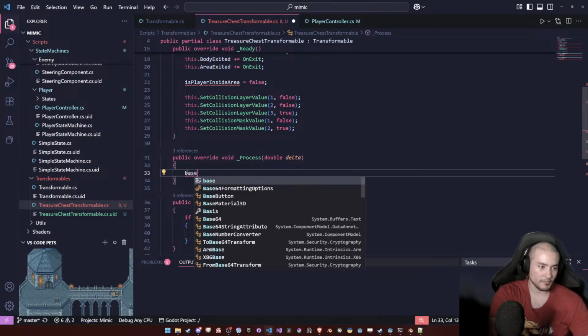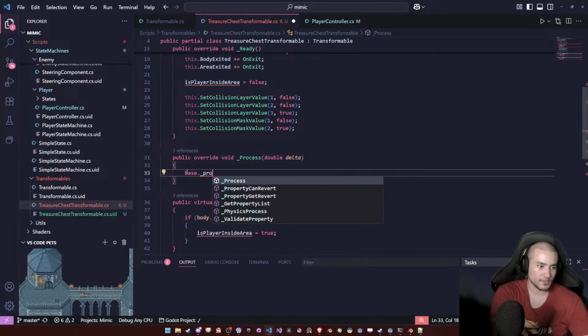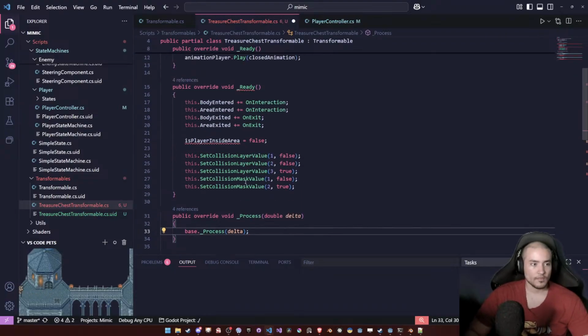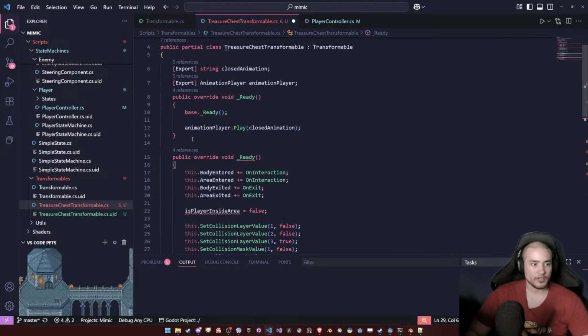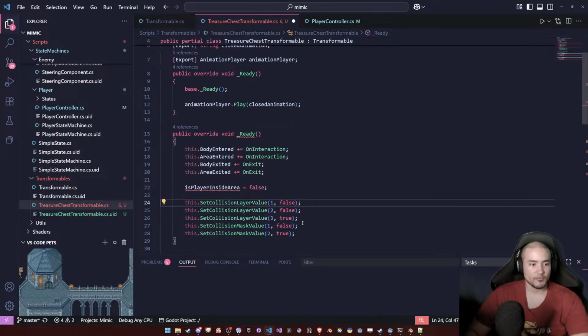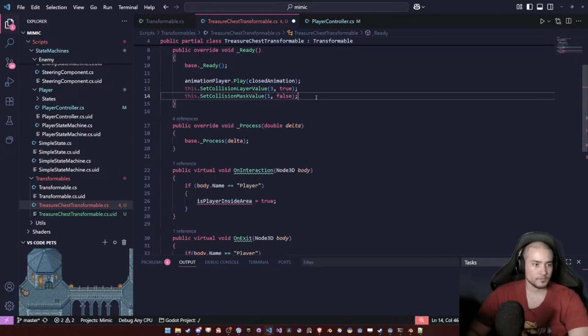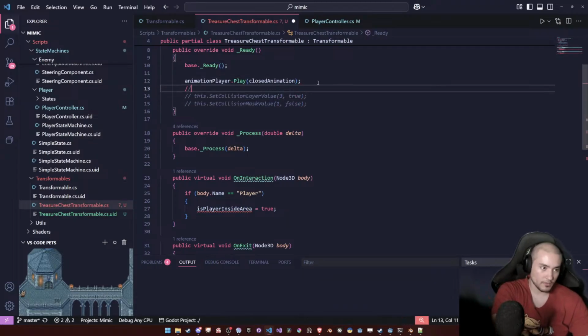You can probably do like base dot process delta. Then ready can stay the same. So I'm gonna copy these two methods. I'm gonna write a to-do: layer plus value to collide with enemy.